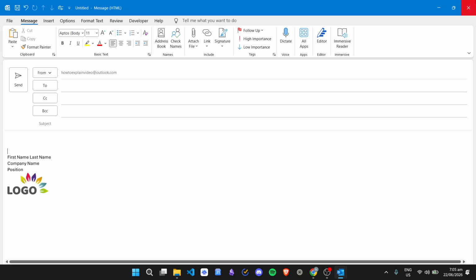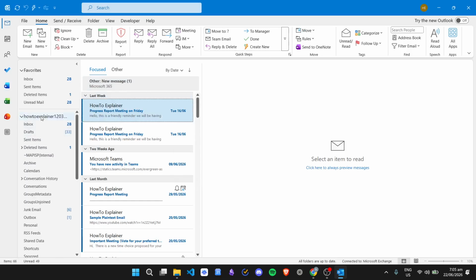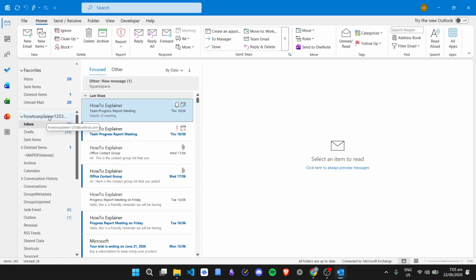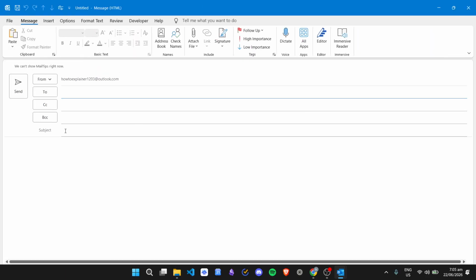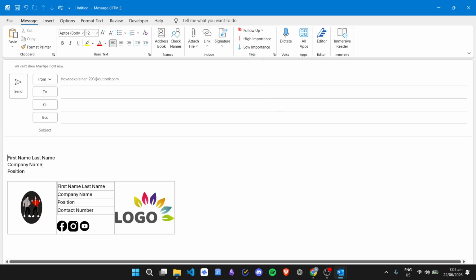Or what you can also do is simply go to the email account that has that signature. So for example, I can go right here to my other account, which is how to explainer 1203. Click new email, go to signatures, and as you can see, I now have the signatures right here. And then I can go ahead and use them.